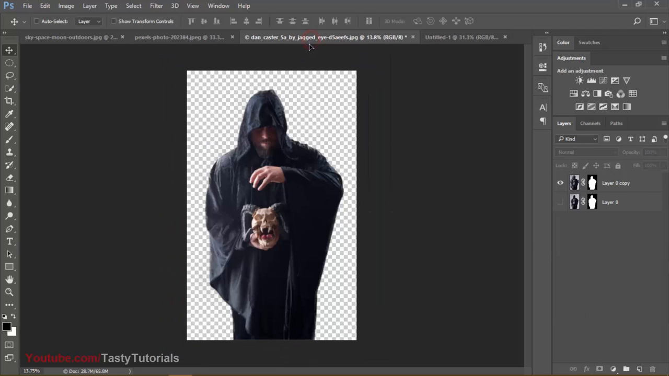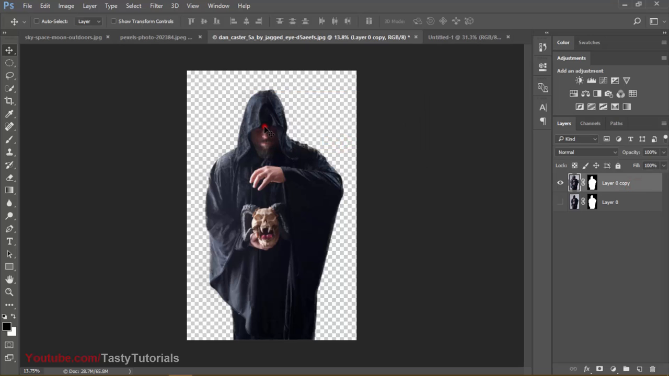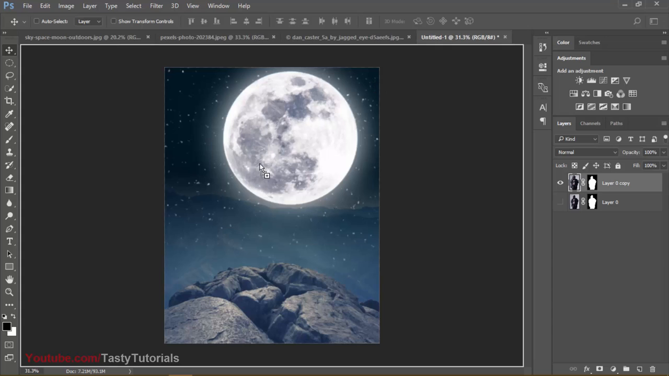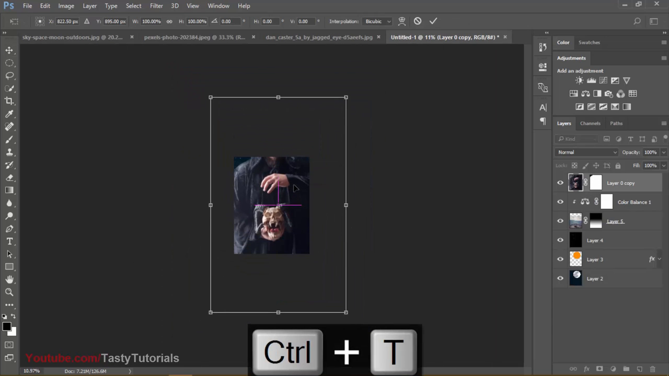Now you can see that this work is done very nicely, and now we will pick our character, which I already cropped from the background, and we will just drag it onto our main document, resize it and give it some adjustments.